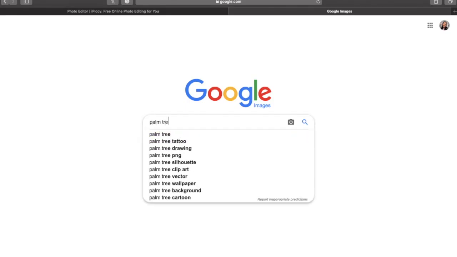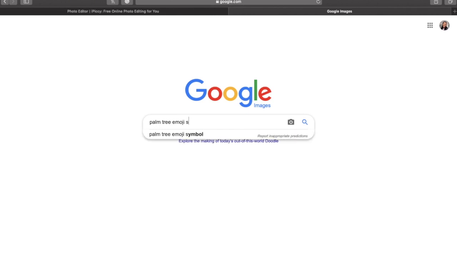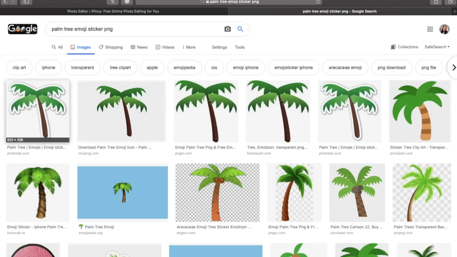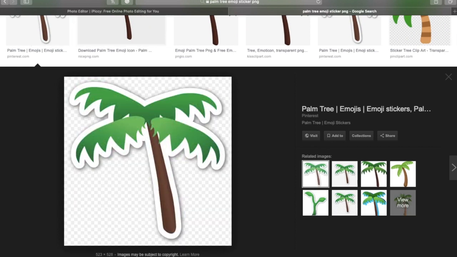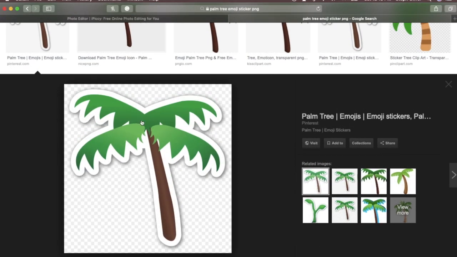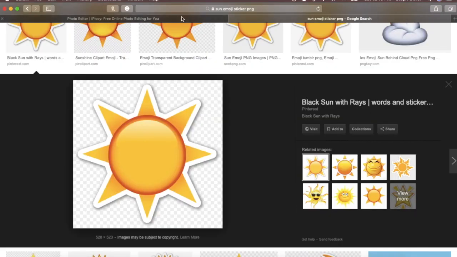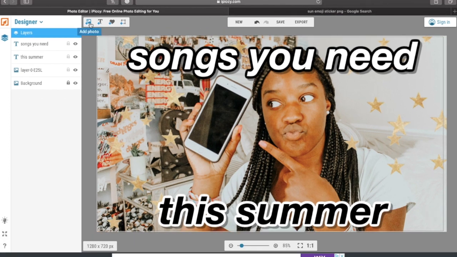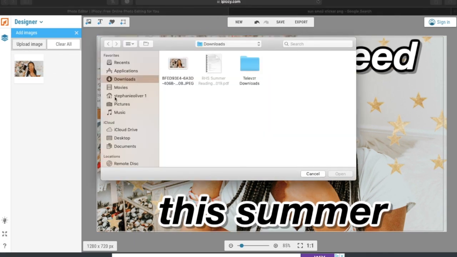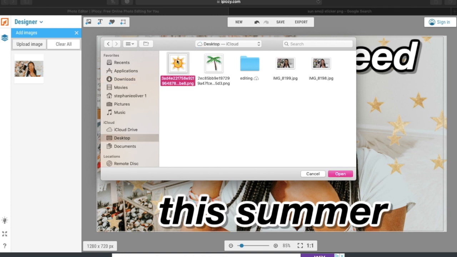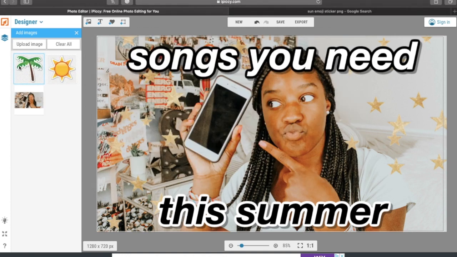So what I'll do is I'll go onto Google. I'll do a palm tree emoji sticker PNG. If you search up sticker with it, then it'll have this little white background that I like. So I'll get out of full screen and I'll just drag this to my desktop. And then I also kind of want a sun emoji. Sun, drag it down. And I think that's probably good. So I'll go under add photo, upload image, go to my desktop, and I'll just import these two emojis.